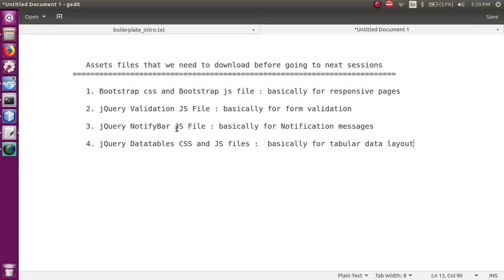Also we will include notifybot.js. When we save any data from our plugin, or when we delete or edit, if we perform any operation, then with the help of a notification message we will show those messages to the user. This is possible only by using the notifybot.js file.